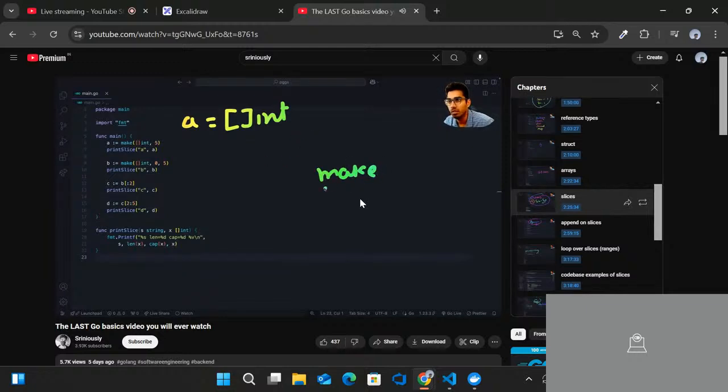Make takes three things. First is the type. What are we providing as the type? It is a slice of integer. Since we also use make to declare and initialize maps and channels, we have to explicitly say that it is a slice of integer. The first argument is a type. The second argument is the length. You can say what the length of this slice is going to be.